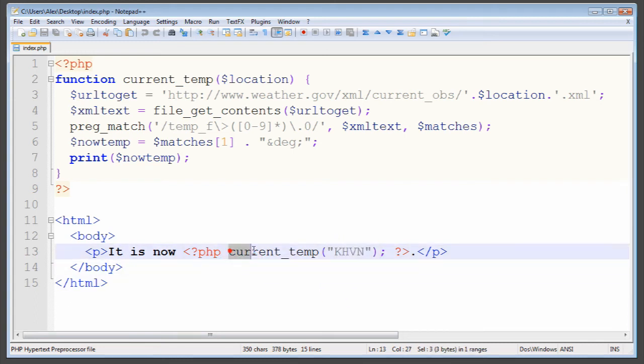So we have a function here that didn't exist before, current temp, and so we have to create it, and we create it using the function keyword. So we say function and then the name of the function, and then we're going to say there is this option, location, that we want to bring in. And so this comes in as location.